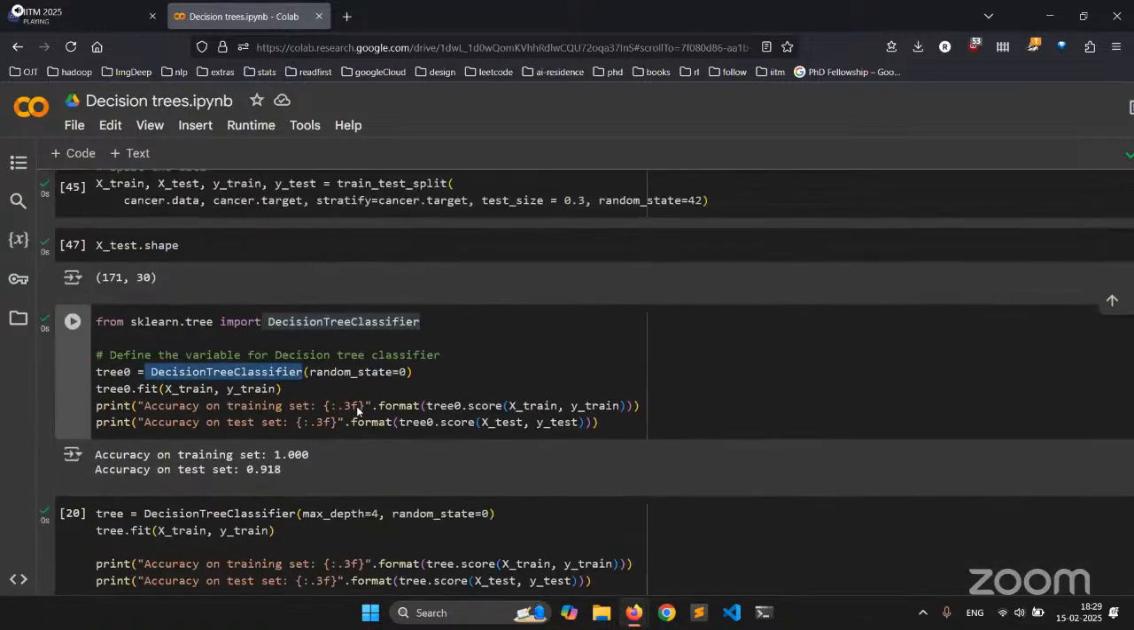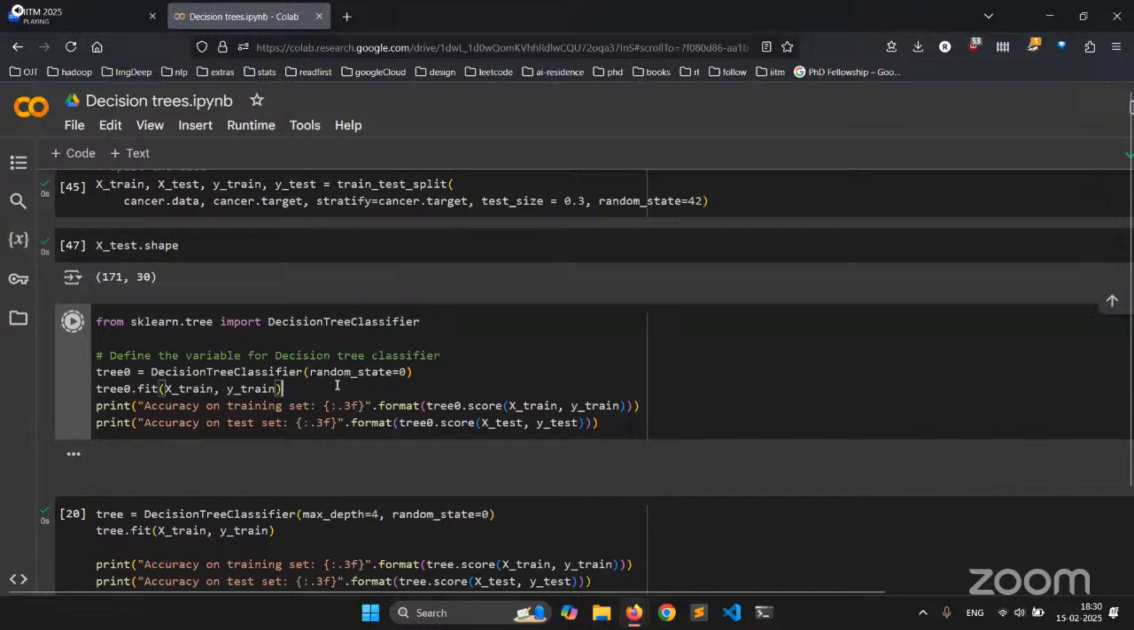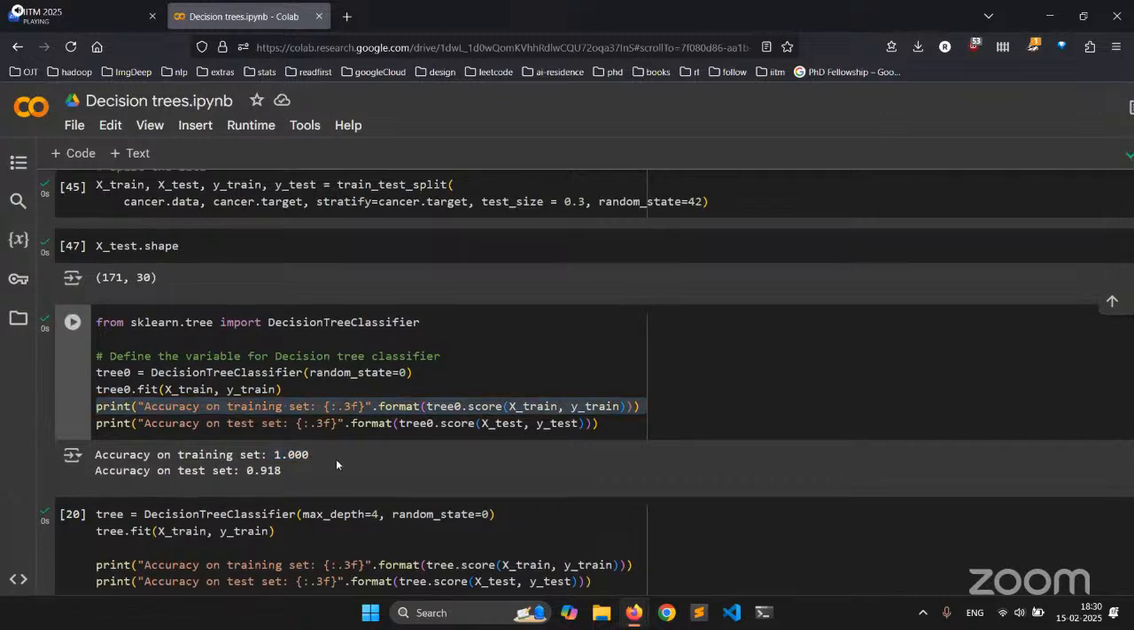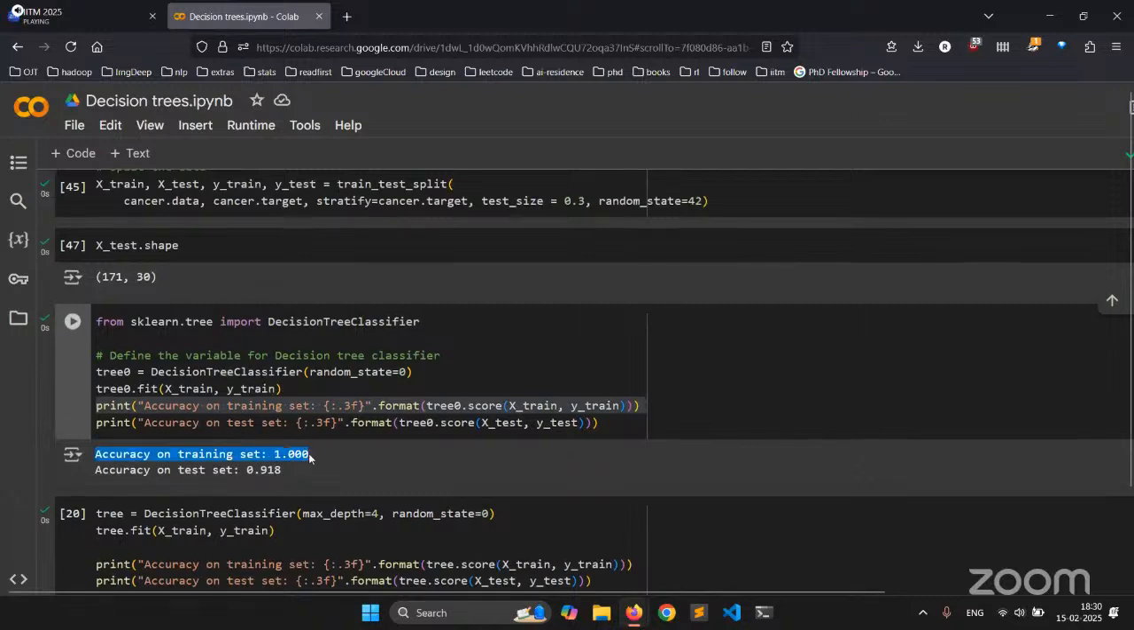Similarly, if you want to create a full tree without any restriction, don't set a maximum depth. So let's look at the accuracy. The accuracy on the training set is 1. As we have discussed before, if you do not control the size of the tree, it will eventually reach an accuracy of 1. But on the test set, it only reaches 91% accuracy. 91% is not bad, but it may have overfit some of the data points.